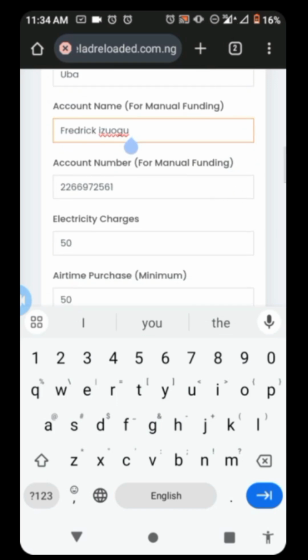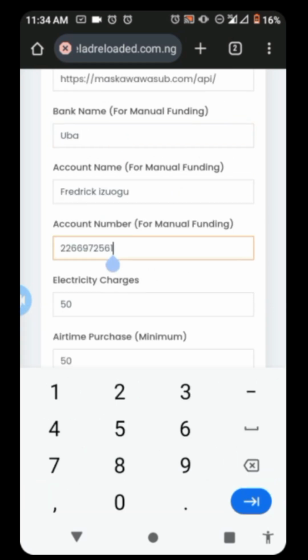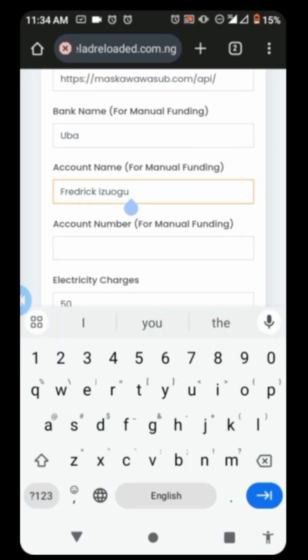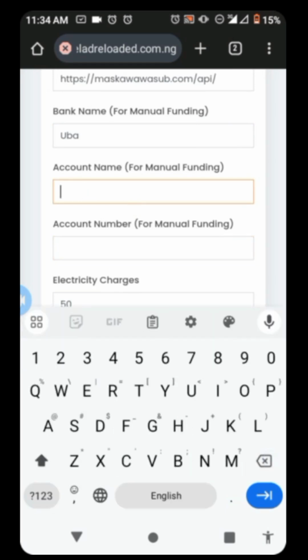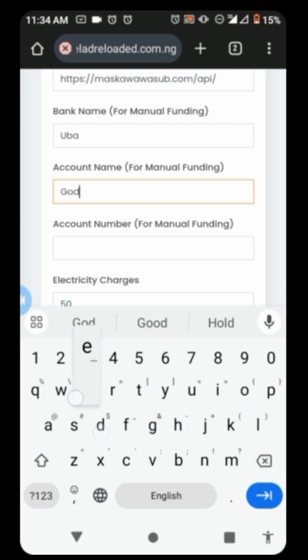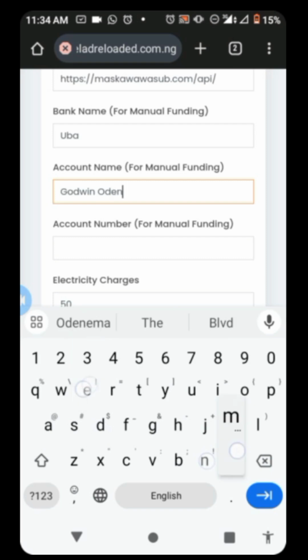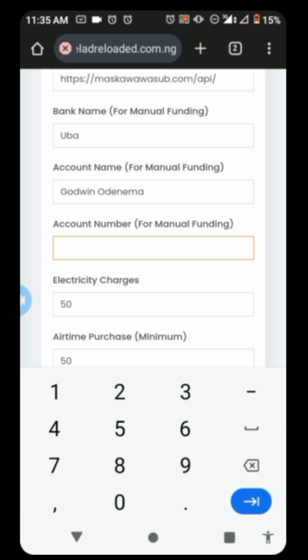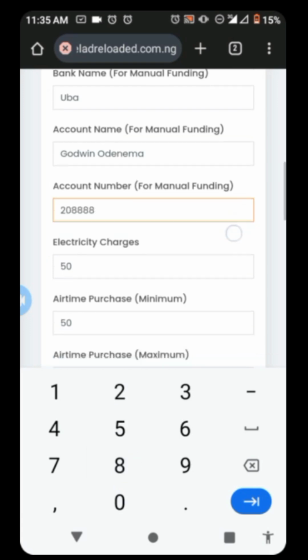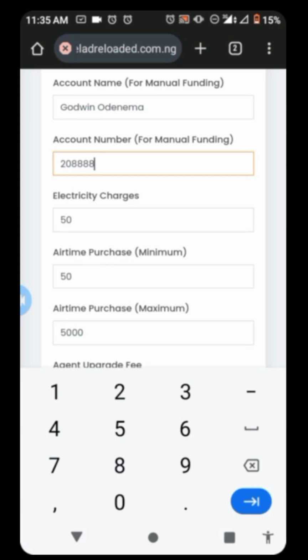the name of the account, then the account number. Please change all these things to your name. Change the account number. So let's say Goldwin. So UBA account number. Just like that, just put your account number.